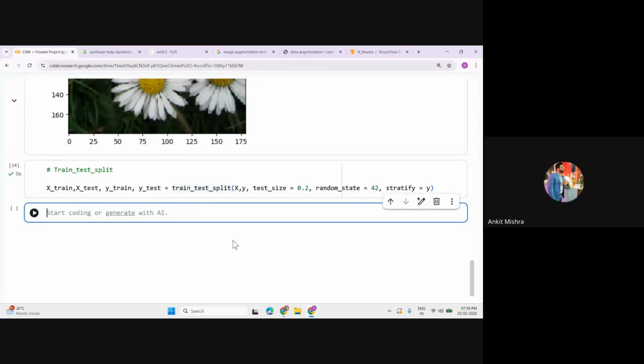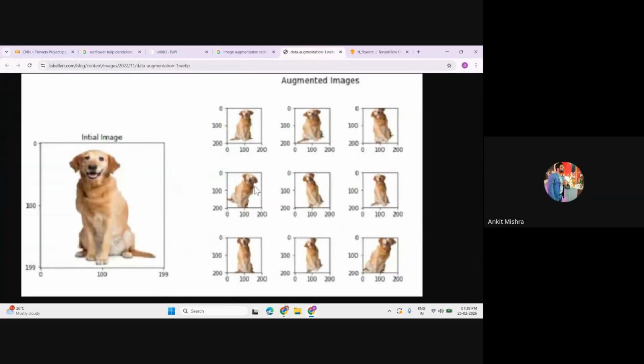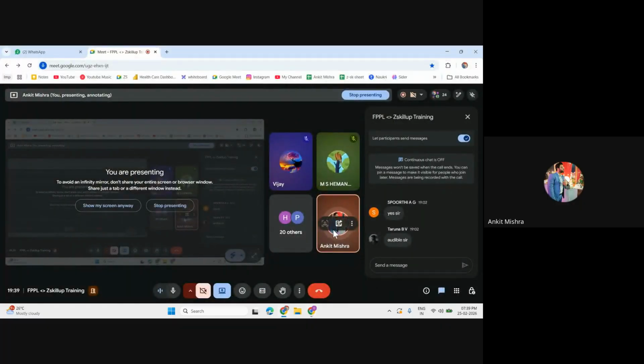Now we want to do some customization of the given images, and we are already aware of that. That is called data augmentation. Now what is data augmentation? Can anyone let me know? Tarun, Vijay, Hemant. Guys, what is data augmentation, Spurti? And the rest of the 20 plus candidates. What do you understand by data augmentation?